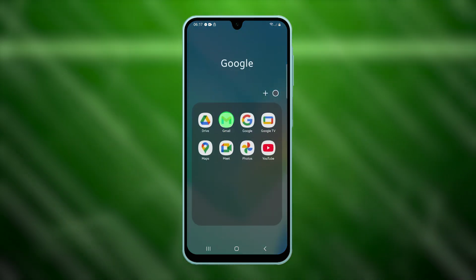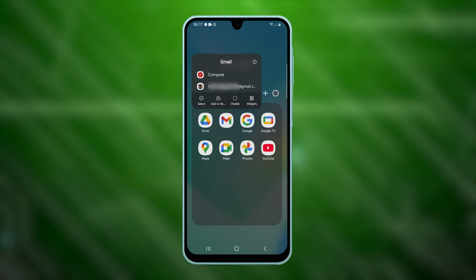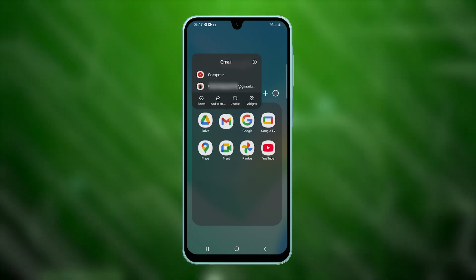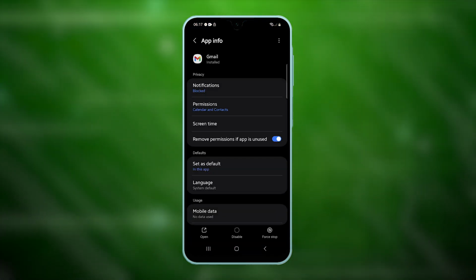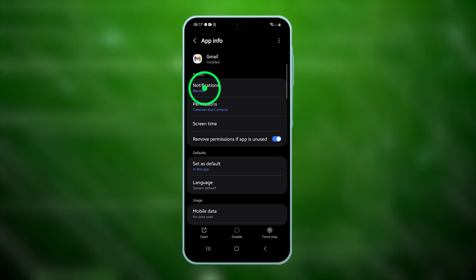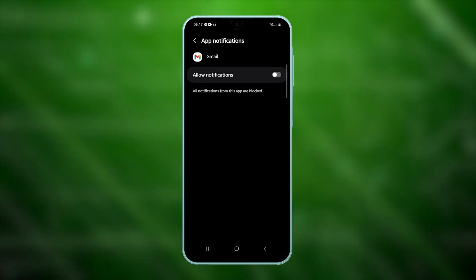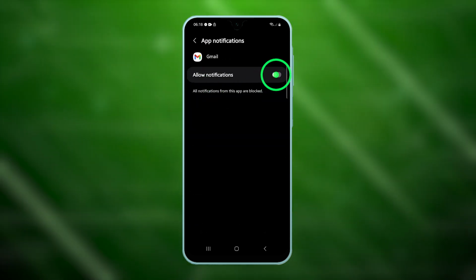Tap and hold the Gmail icon until the options appear. Then tap the small app info icon at the top right corner. On the next screen, tap Notifications. If it's not already enabled, make sure to turn it on.